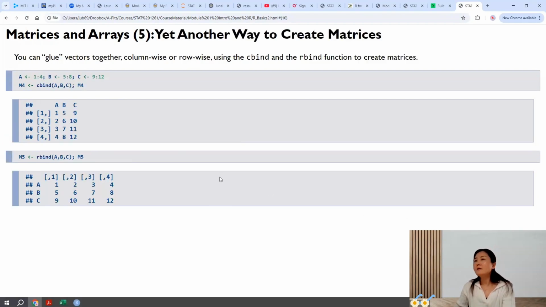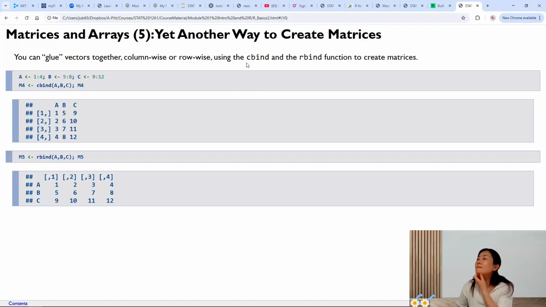And the last one, we can also create matrices by gluing, combining, or binding vectors together. There are 2 functions, cbind and rbind. cbind means column bind. For example, A is 1, 2, 3, 4, B is 5 to 8, C is 9 to 12. If you use the cbind function with A, B, C, then you have a matrix like this. So that's column bind. Similarly, you can stack them together using rbind, row bind.